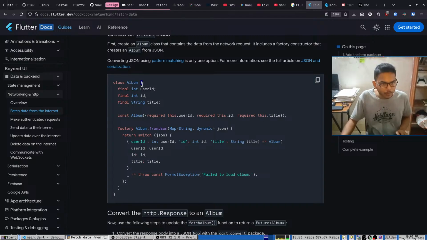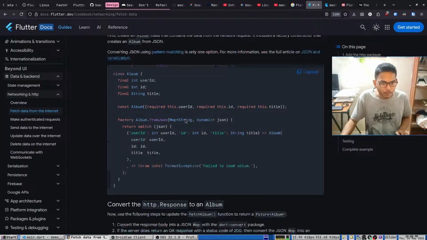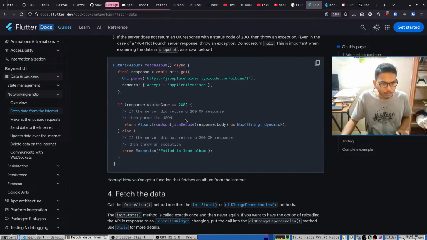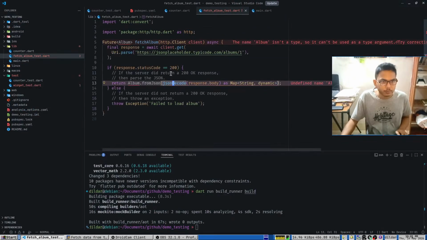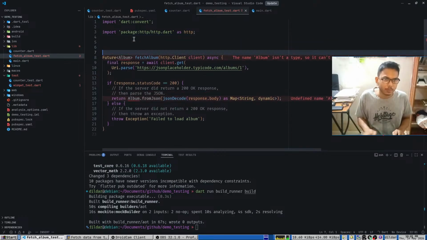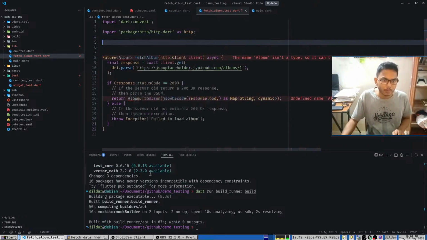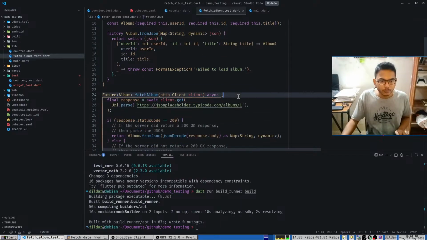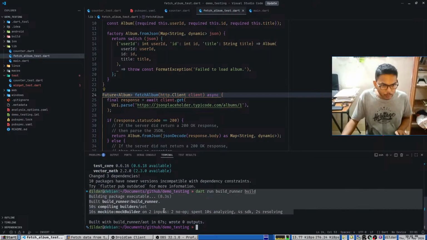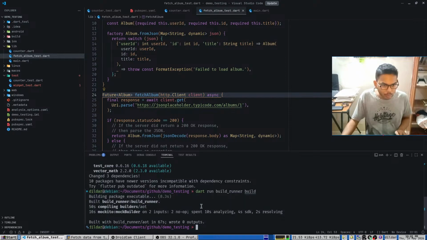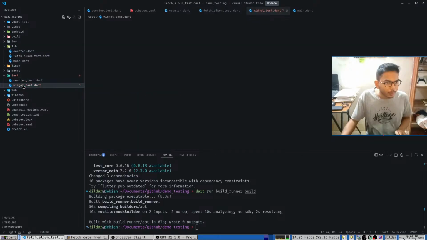Okay, we had the album here, the ID, title. Okay, this will work. Convert this to response. Okay, market builder on two inputs to know spent in analyzing. Where is the mock files? I'm not seeing any mock files here.